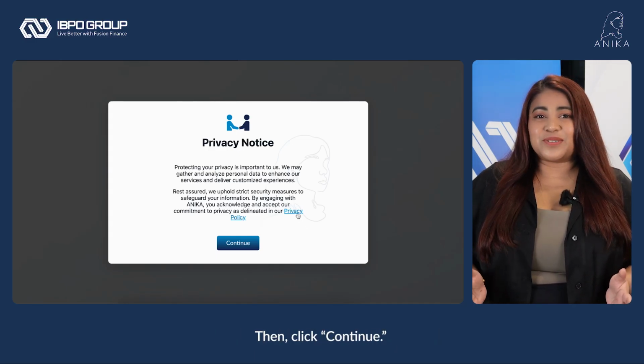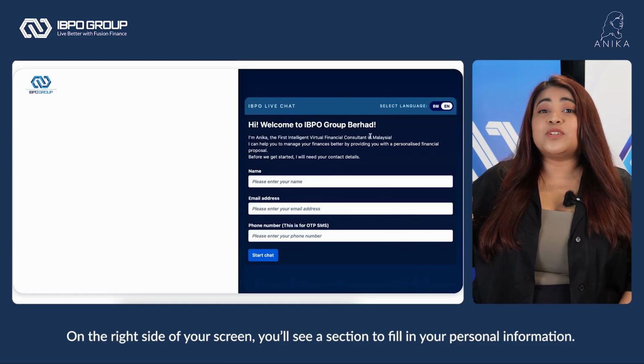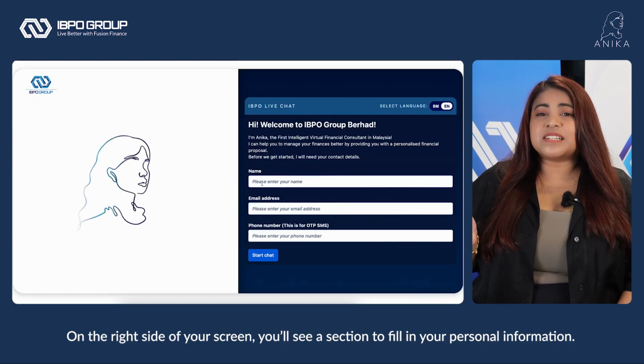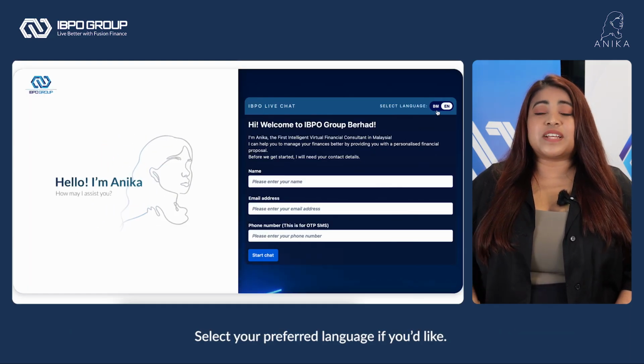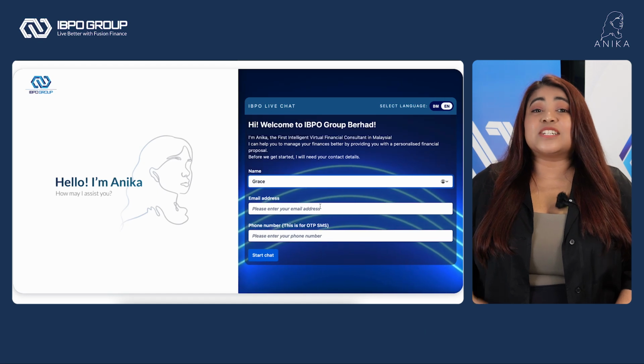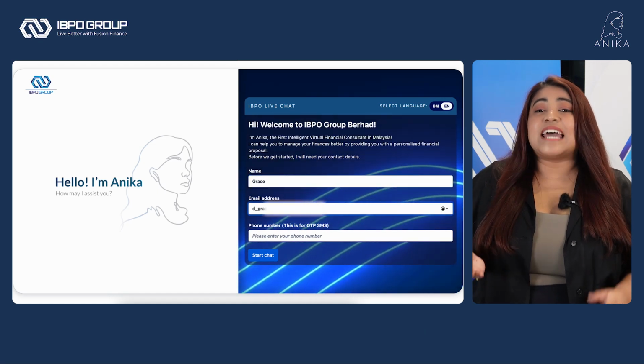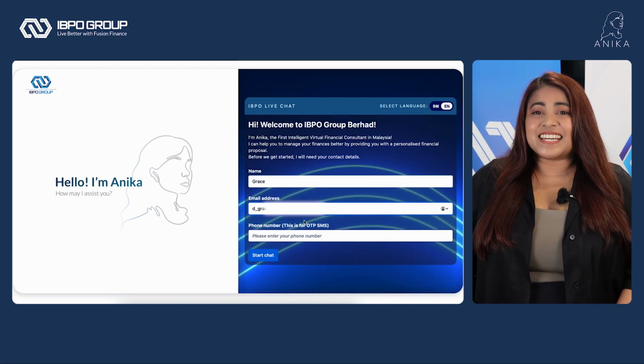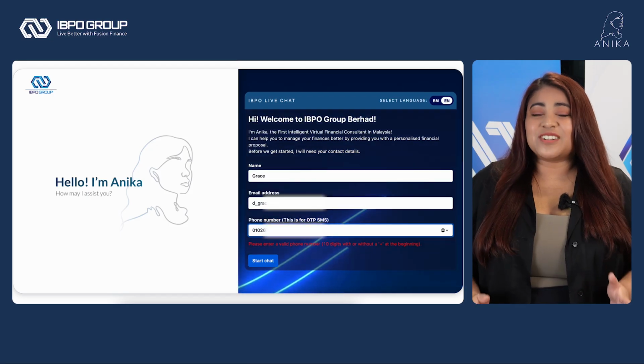Then click Continue. On the right side of your screen, you'll see a section to fill in your personal information. Select your preferred language if you like. Enter your name, email address, and phone number, then click Start. This is important for verifying your details.